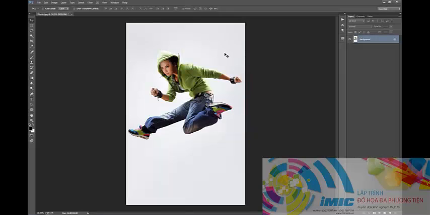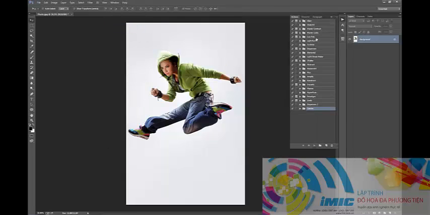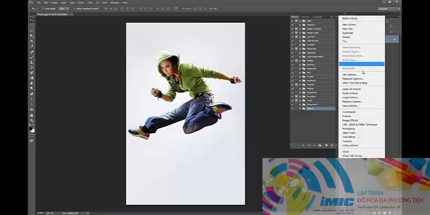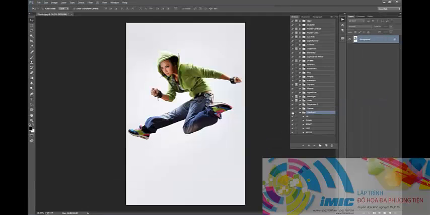Okay, so the next thing we want to do is load up our actions. If you go to the Window menu, select Actions, the Actions panel will appear here over to the right, and if you click on this icon here, go to Load Actions and select the stardust.atn file, and it will appear here all ready to go.